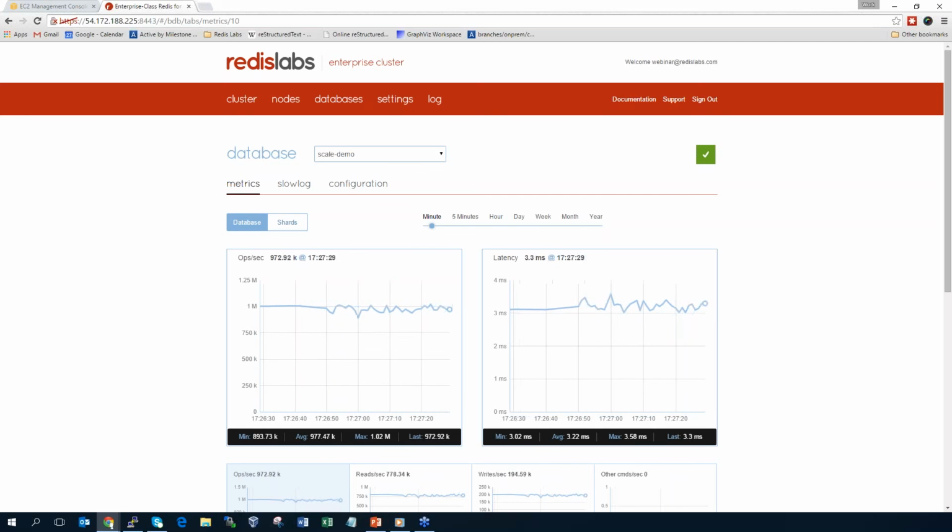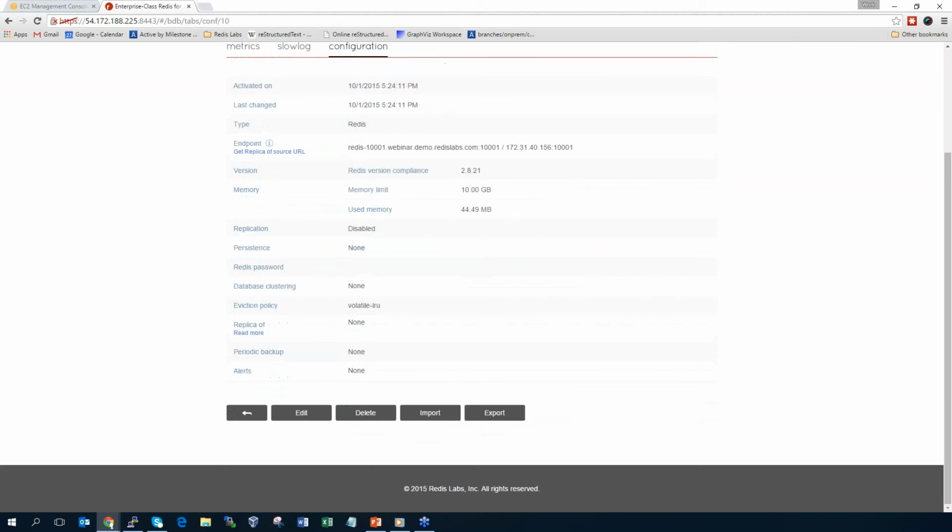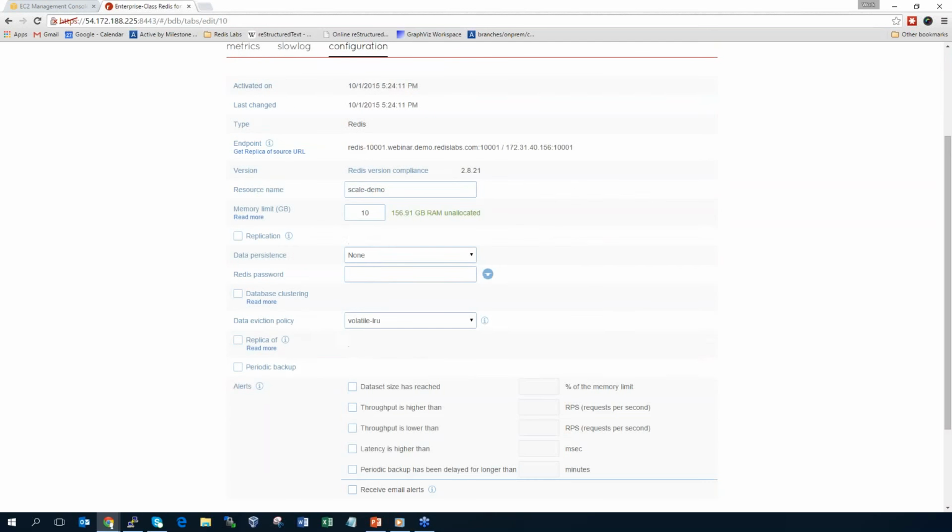So how do I scale this database? What I can do is go ahead and enable clustering and shard the database. Let's go ahead and do that. So I'm going to go into the configuration view and click Edit. You see there are different parameters here that you can configure. If you need to increase the size of the database or decrease it, then you can do that as well. You can enable the replication and so on.